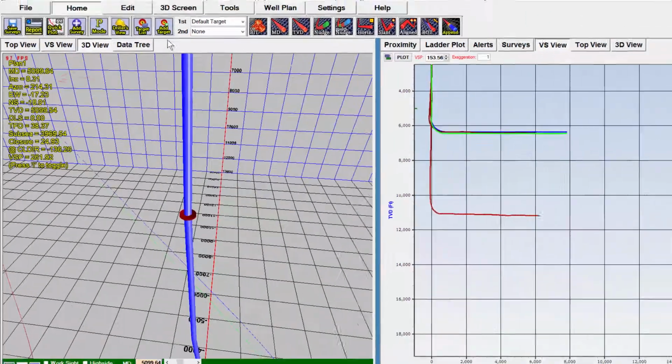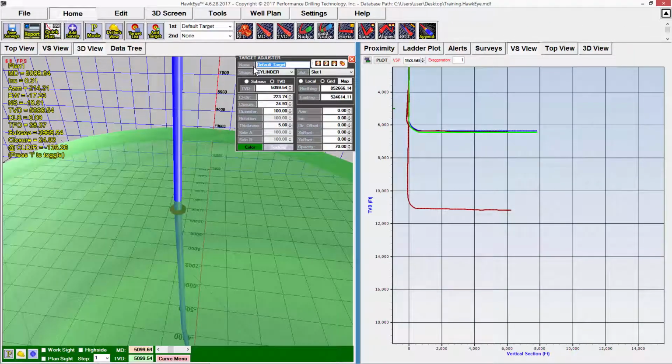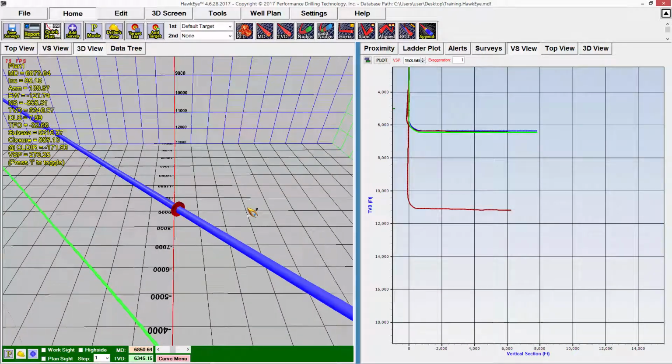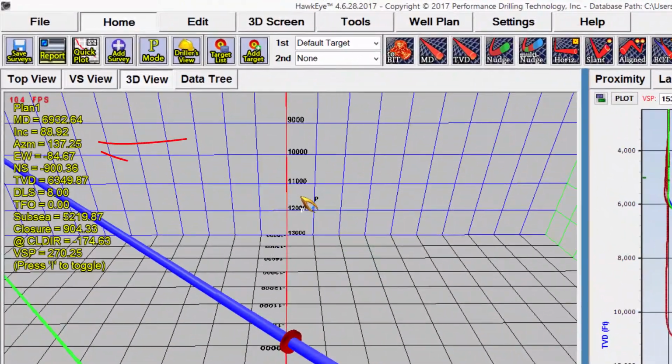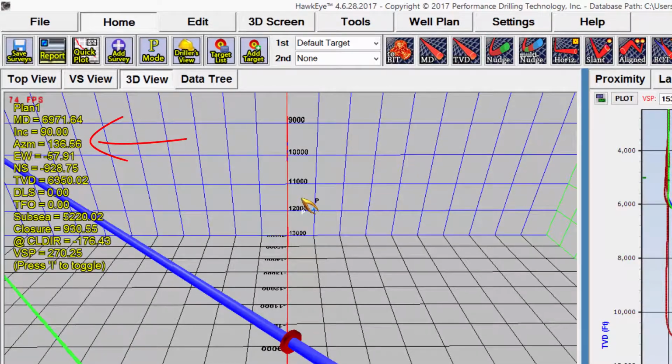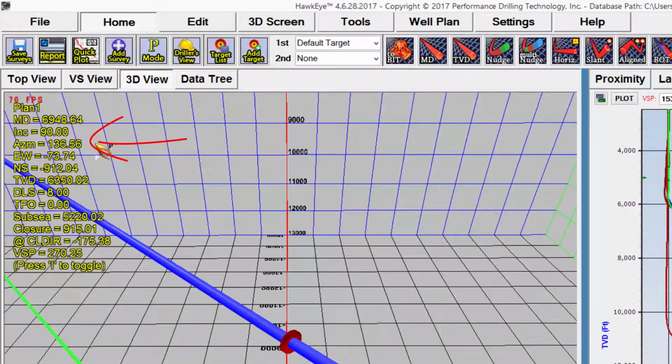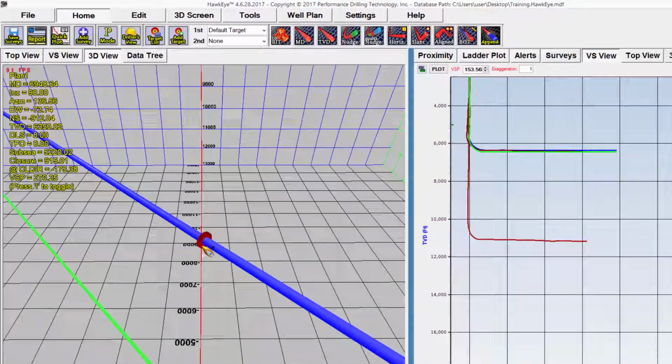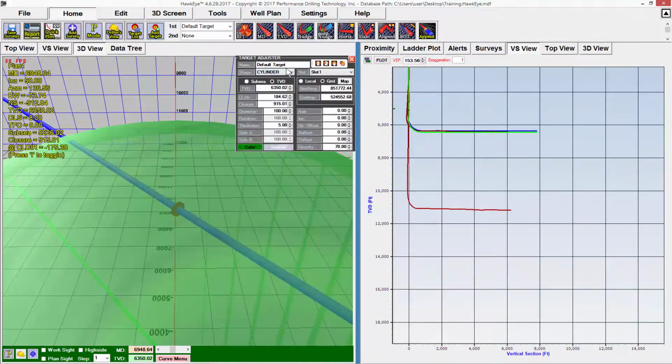So from here, I would click Add Target, and I would name this target kickoff point, maybe make it a little bit smaller, and then move on. As I travel down this curve 1 foot at a time, I'm keeping my eye on the inclination and azimuth. And I notice that right at this point, my inclination levels off at 90. So here I'll stop and click Add Target, and I'll call this landing.